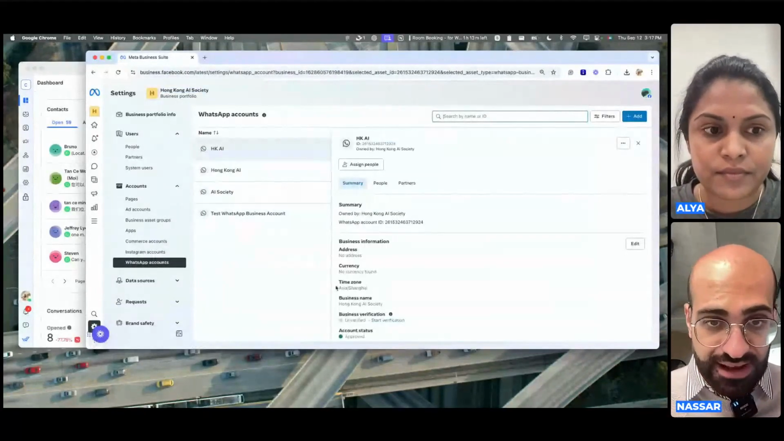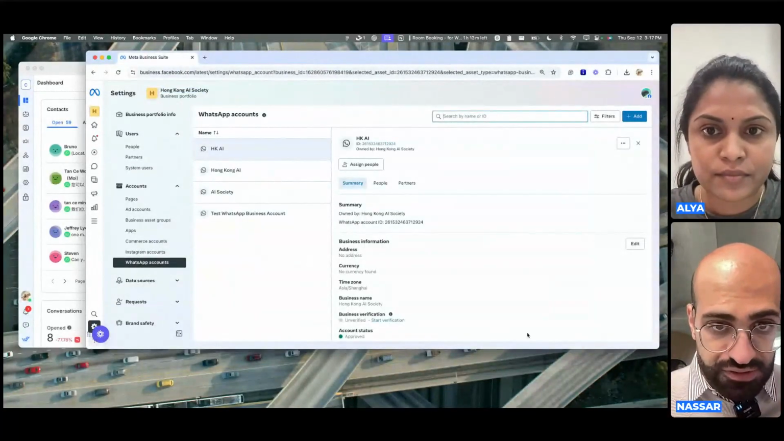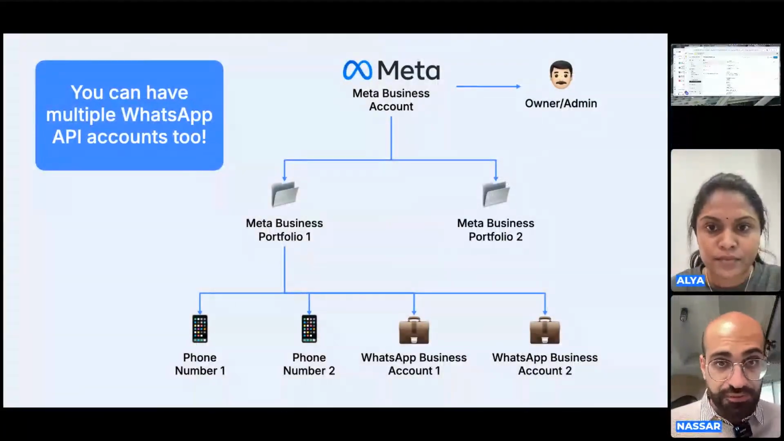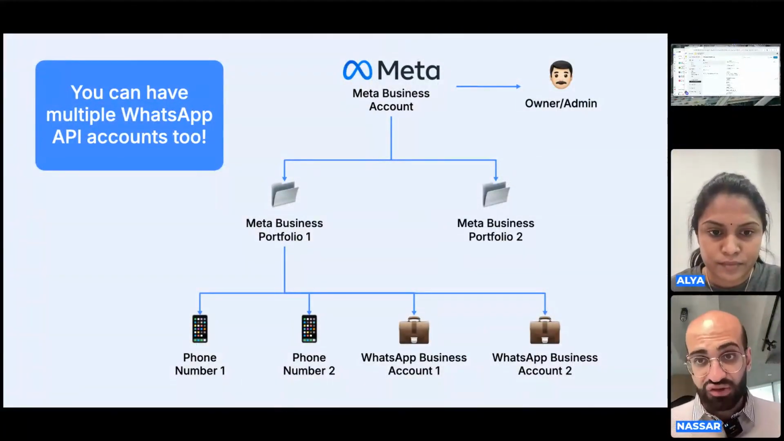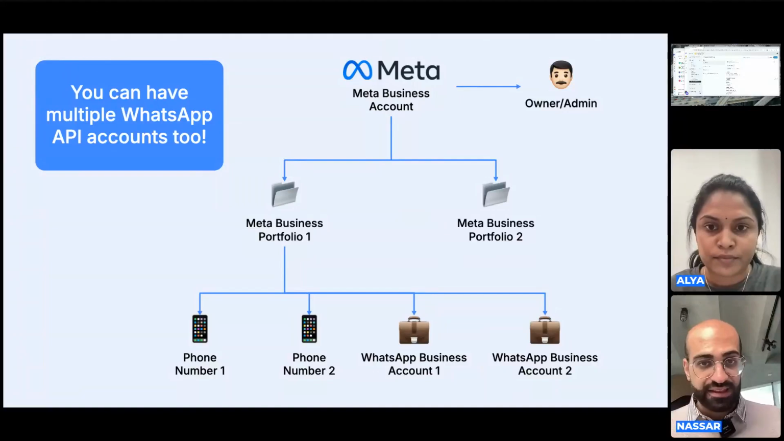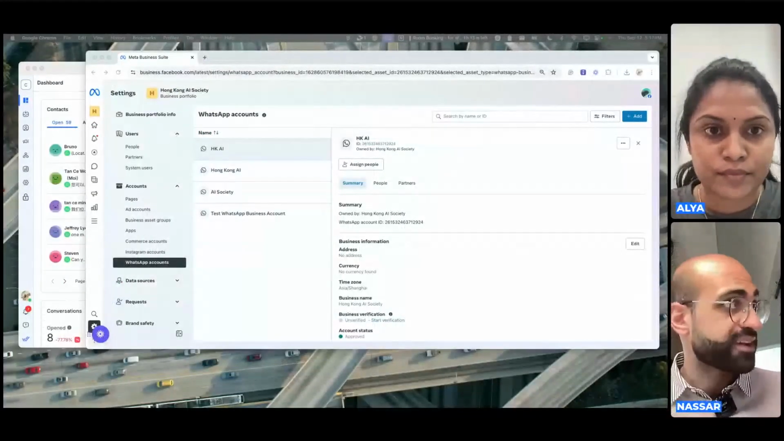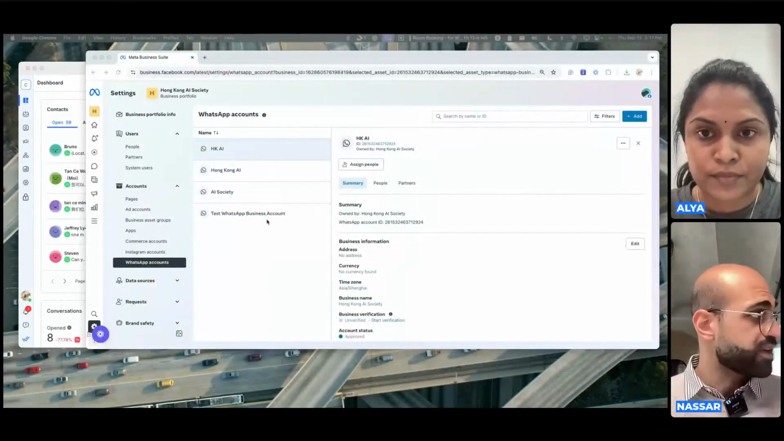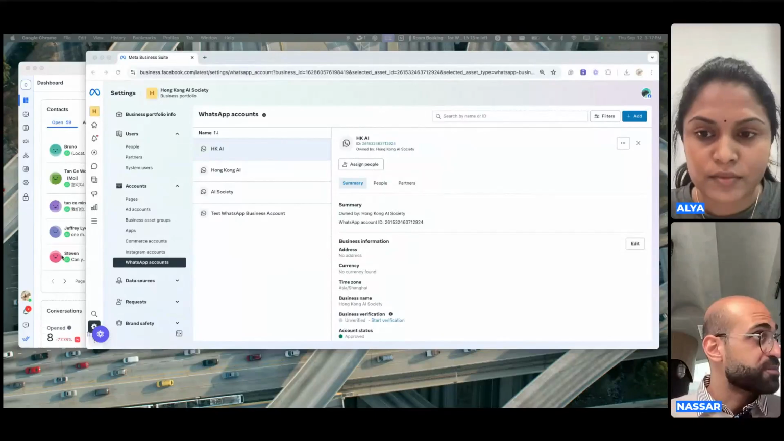Coming back to this slide as a recap here. Sorry, let me just share it back. As I mentioned, a Meta business portfolio can have multiple WhatsApp accounts and phone numbers, as demonstrated back in this screen here. I have multiple WhatsApp accounts here. Cool. Okay, moving on to Respond.io itself.